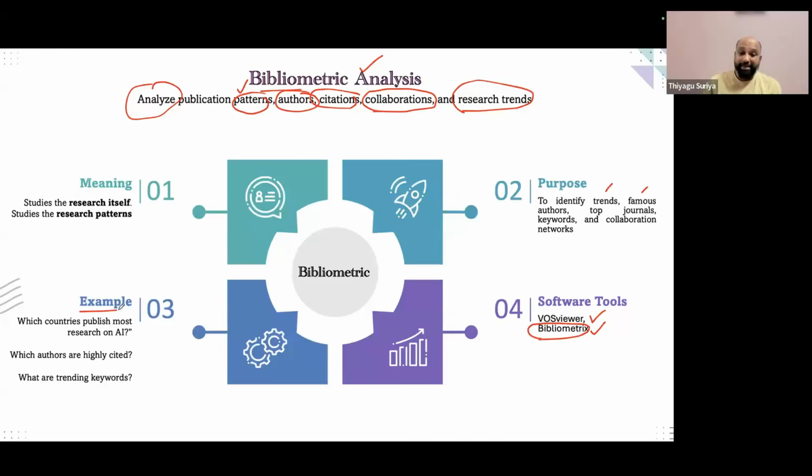For example, in the case of research questions, we can frame them like this: which countries publish the most research on AI? Because we are going to find out which country contributes more. So we make a research question like this. And who is the famous, prominent author with respect to AI in higher education? And what are the keywords used by the researchers or authors?